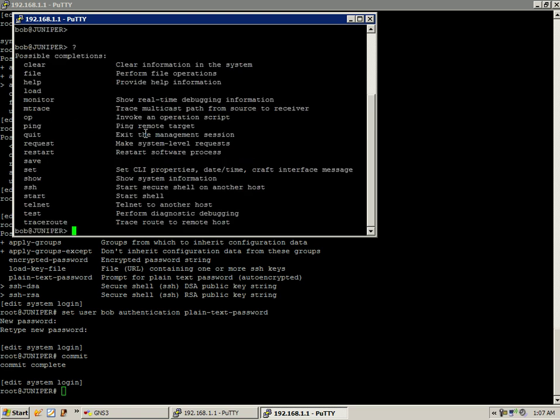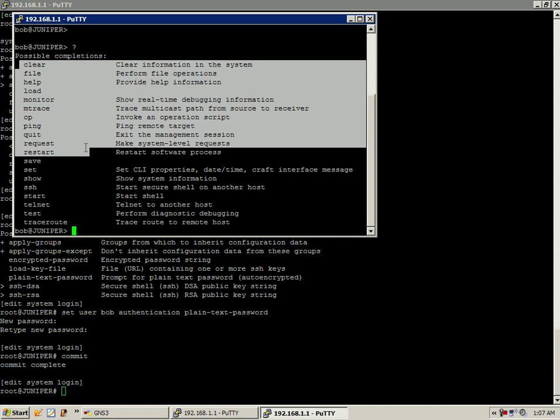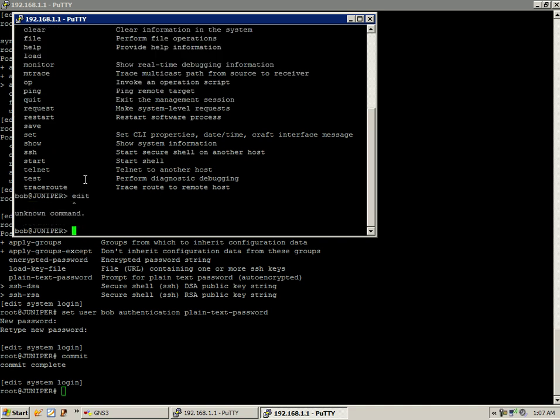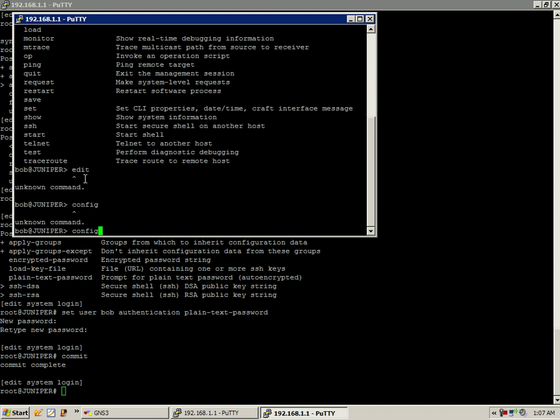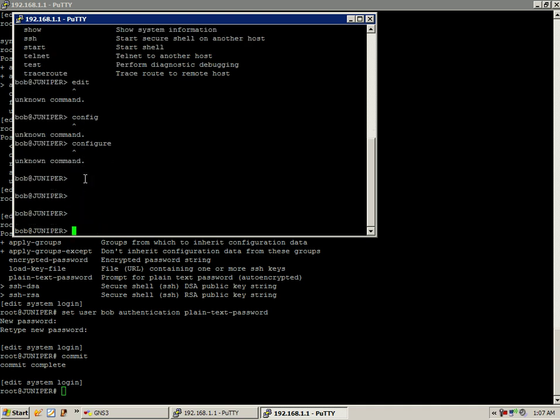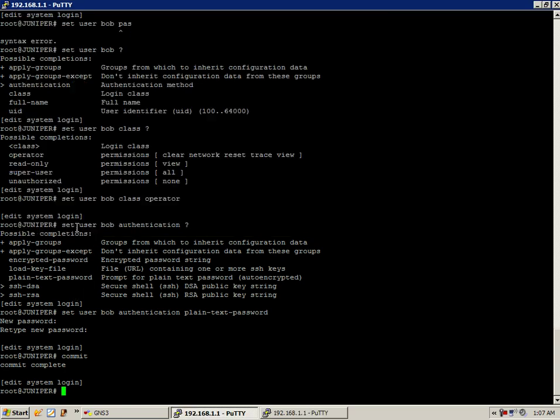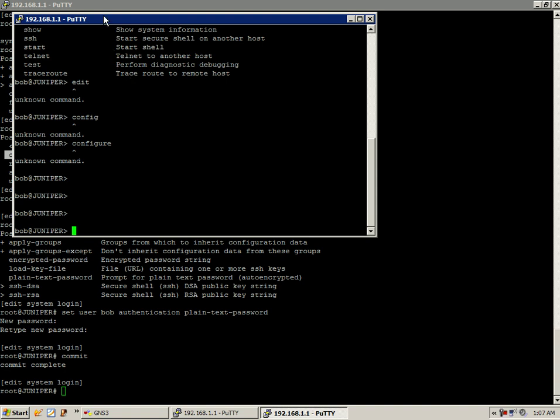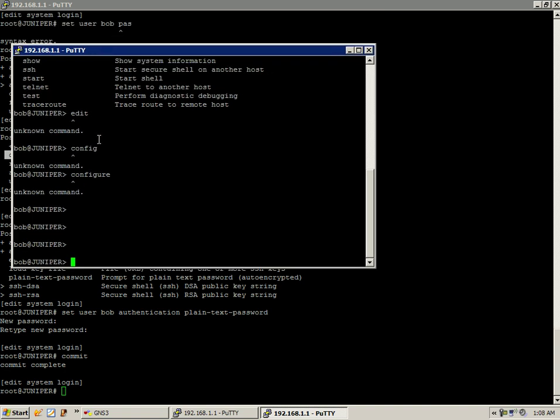If I do a question mark right off the bat, you can see that I do not have an option for configure. If I go ahead and try to do edit, it says unknown command. If I do configure, it does as well. So let me just show you the difference between the two accounts. We created Bob's account to be an operator account with limited access. I keep saying operation, I apologize. He doesn't have access into configuration mode.